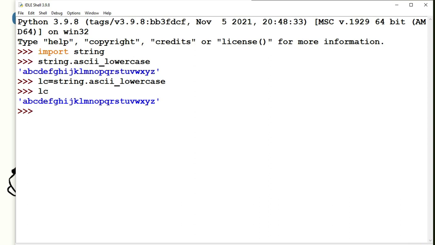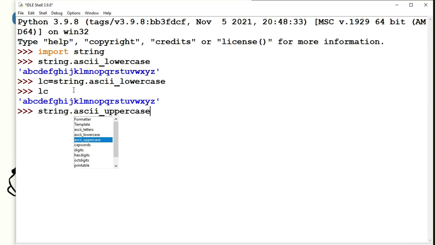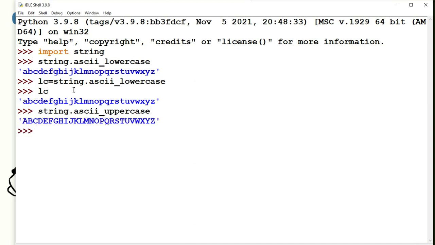Fine. Similarly, if I want to use the uppercase letters A to Z, uppercase characters A to Z, I write string dot ascii_uppercase. So now this is going to return a string constant containing capital letters A to Z. Now suppose I want both of them. I want a concatenation of lowercase as well as uppercase. I need to store it in a variable, or maybe I want to print it, whatever as per my needs.